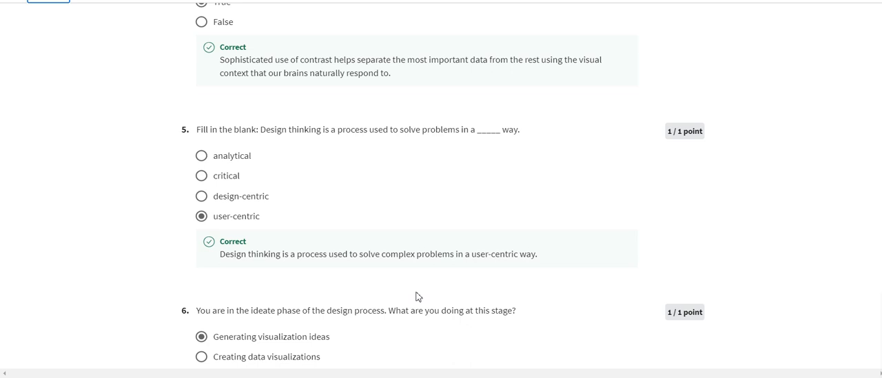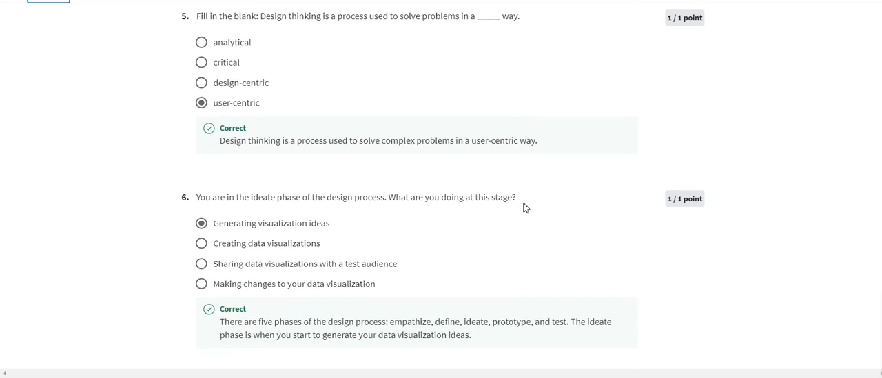Fifth one will be, design thinking is a process used to solve problems in a user-centric way. So with design thinking, how the project is going to be designed, what the template is going to look like, what the report is going to look like. It's something where you have to forecast how the user is going to see it and how they will interact with the dashboard or the reports. So you'll have to look into the user-centric way where a user will be interacting with a report and how they will visualize it.